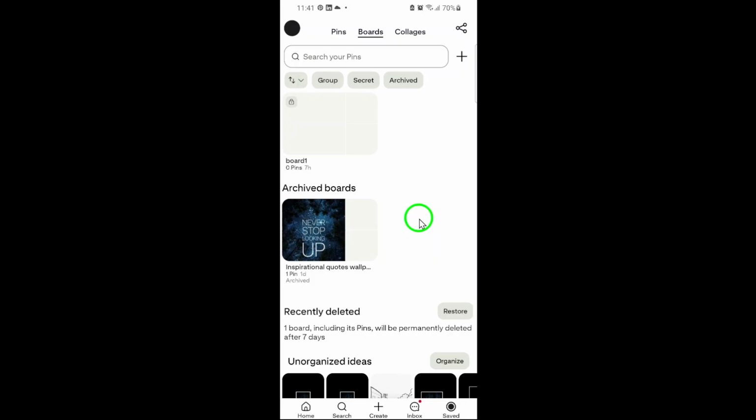To recap, just open the Pinterest app, go to your profile, tap the Boards tab, then hit the Sort button and choose Oldest from the menu. It's that straightforward. No more endless scrolling or guessing when you created each board.